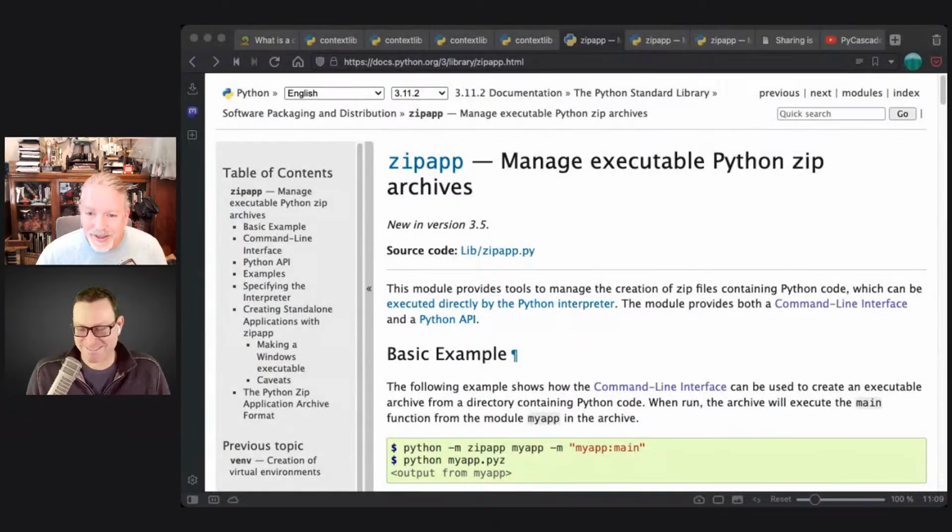Sure. I think I've got the wrong thing up. Just a sec. There we go. I wanted to talk about ZipApp. Did you know about ZipApp? I have never seen ZipApp in action, but I have heard of ZipApp, and it's a very interesting idea. New in 3.5, so it's not that old, is it? 3.5 still sounds new to me. I don't care what people say about dates. Really? It sounds new to me.